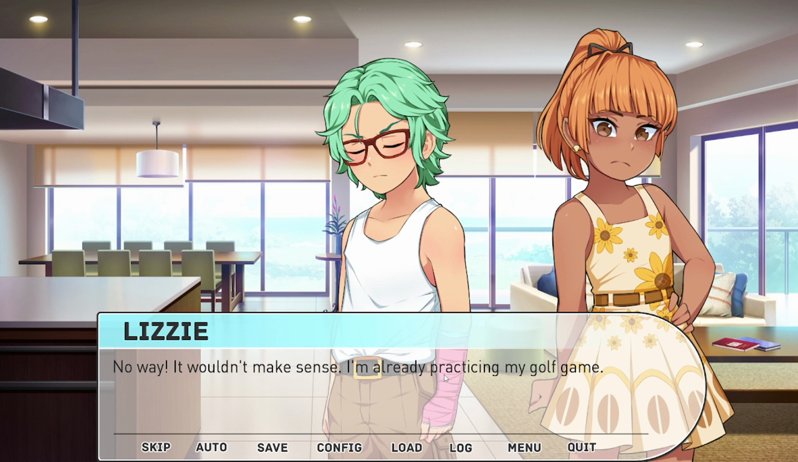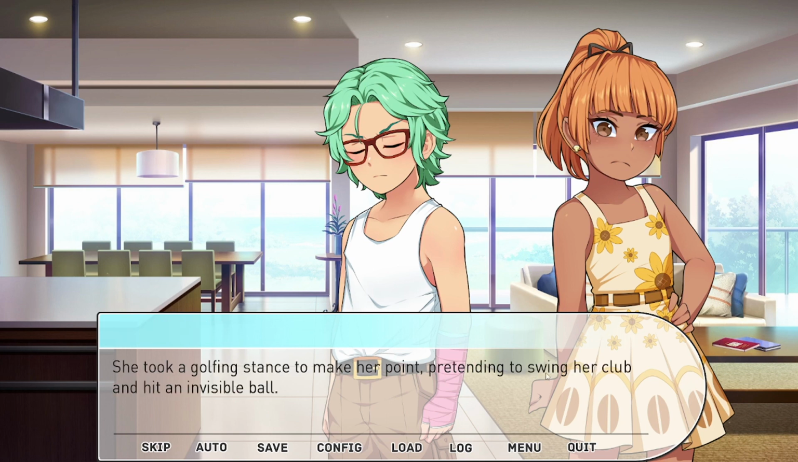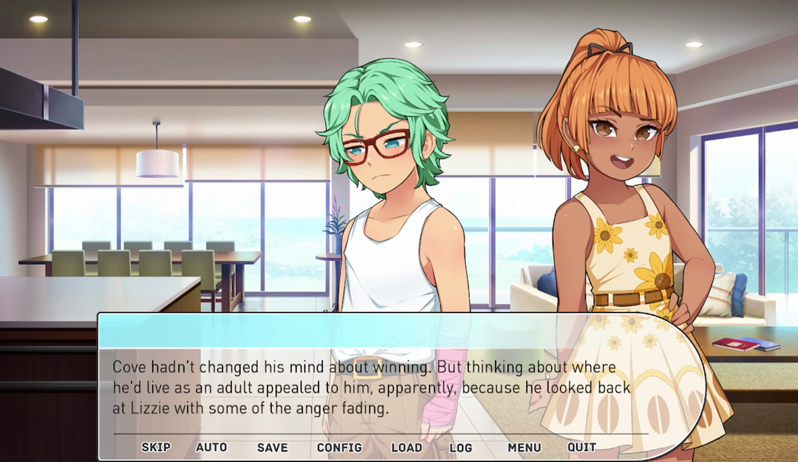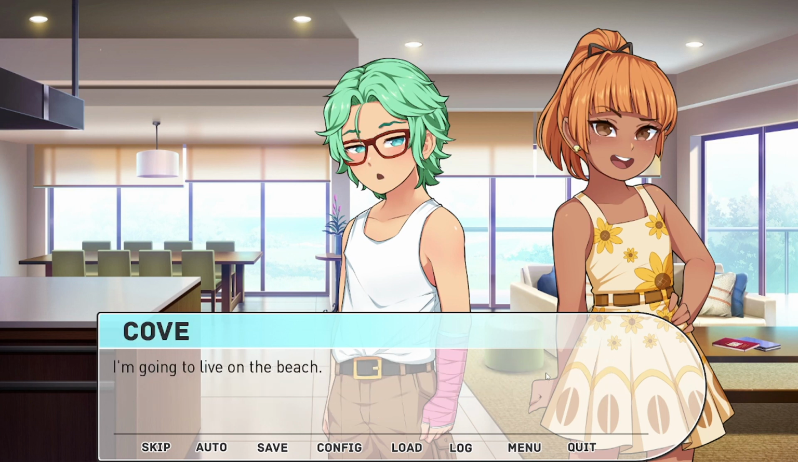No way! It wouldn't make sense. I'm already practicing my golf game. She took a golfing stance to make her point, pretending to swing her club and hit an invisible ball. So what kind of house do you want to live in? Cove hadn't changed his mind about winning, but thinking about where he'd live as an adult appealed to him, apparently because he looked back at Lizzie with some of the anger fading.